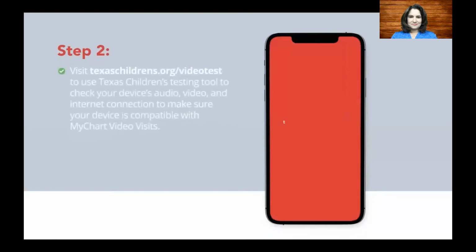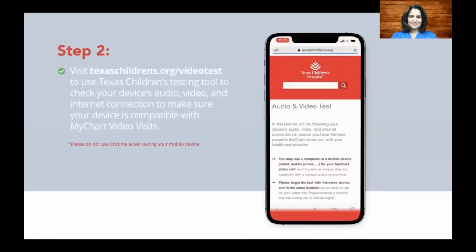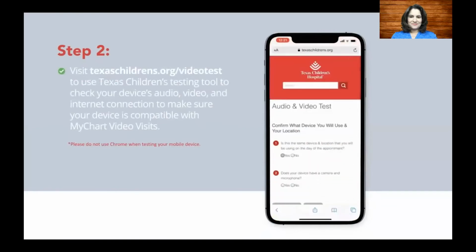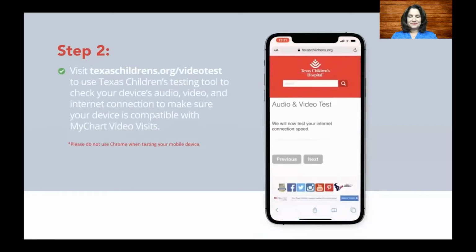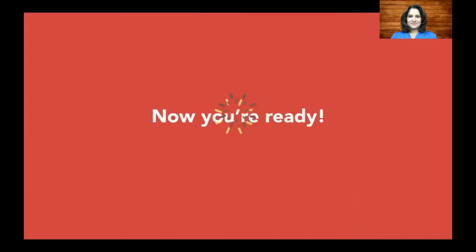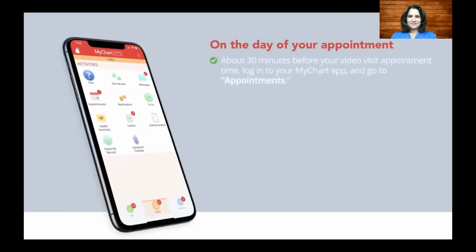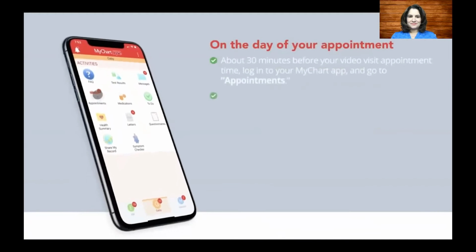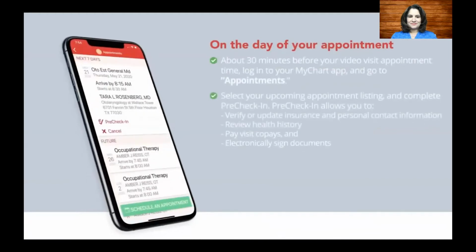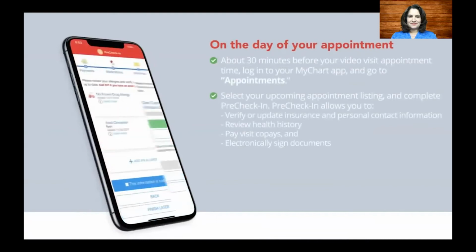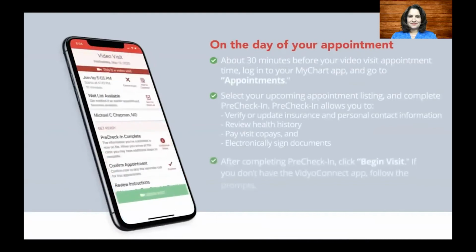Next, visit texaschildrens.org/videotest to use Texas Children's Testing Tool to check your device's audio, video, and internet connection to make sure your device is compatible with MyChart video visits. Now you're ready. On the day of your appointment, about 30 minutes before your video visit appointment time, log into your MyChart app and go to Appointments. After completing pre-check-in, click Begin Visit.